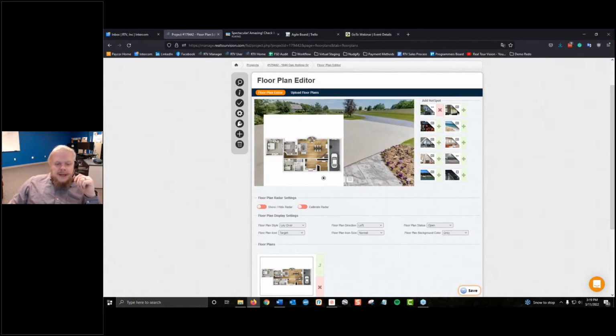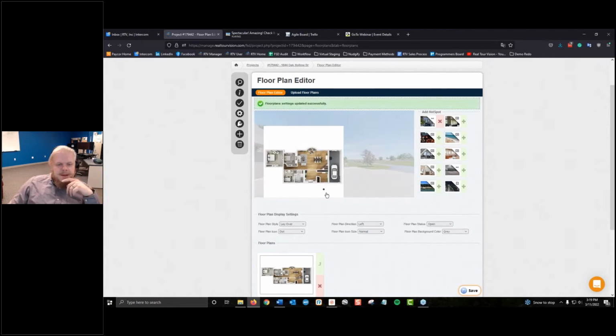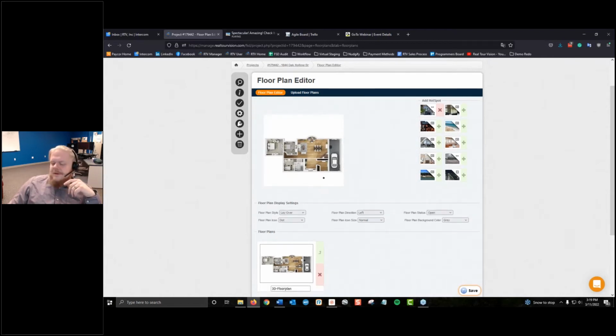So that's a floor plan in the system. We've got 3 different icons you can use. We had that camera I showed you before. This is the target, and then there's also a dot, which is just the center dot of this. It's a little black dot, just like so. Pretty easy.